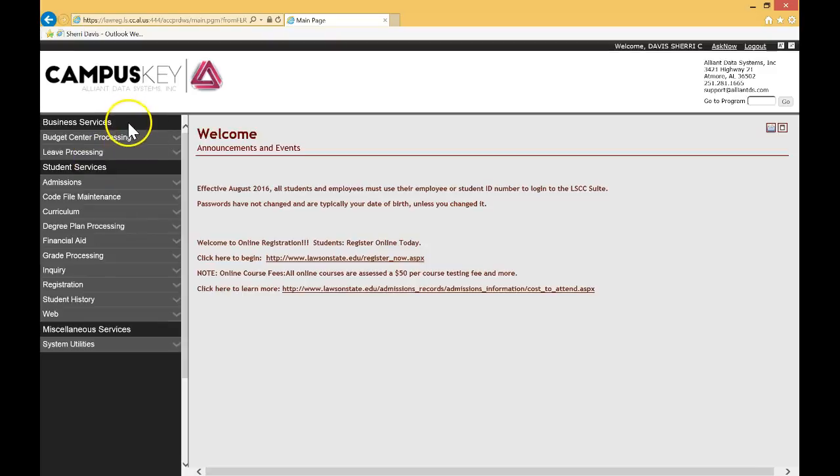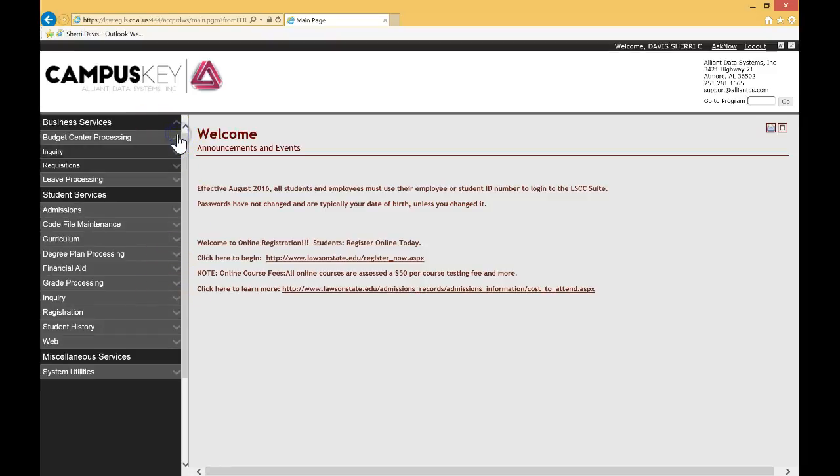One of the ways you can determine if you're in the right place is you'll see the menu items will say things like business services, student services. You'll see admissions, budget center processing. So for the purposes of requisitions, we will find that under budget center processing. The next thing I want to bring to your attention is that you'll see these little chevrons to the right. This will expand the menu, as you can see here. So let's go ahead, as I just did, click on budget center processing.